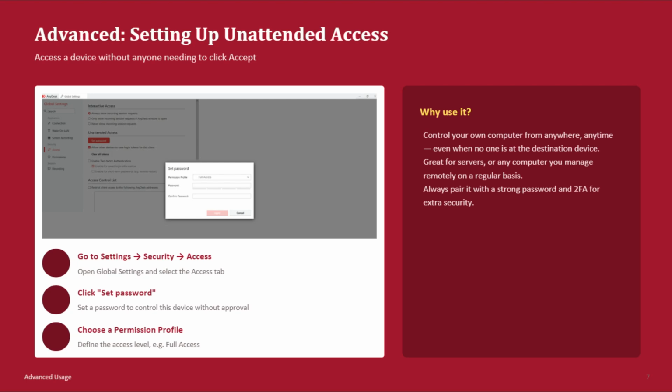Advanced, setting up unattended access. Let's move on to a more advanced feature. One of the most useful is unattended access, which lets you connect to a device without anyone needing to click, except on the other end. It's perfect for controlling your own computer from elsewhere, or managing a server with no one sitting in front of it. Setting it up is easy. Go to Settings, choose Security, then open the Access tab. From there, click Set Password to create a password that lets you control the device without approval, and choose a permission profile to define the access level. For example, full access. Just remember, this feature should always be paired with a strong password and 2FA turned on for extra security.